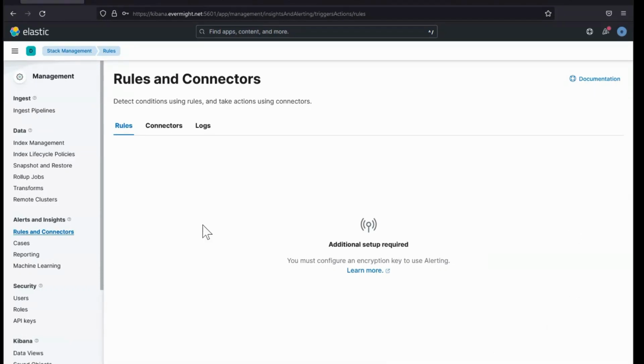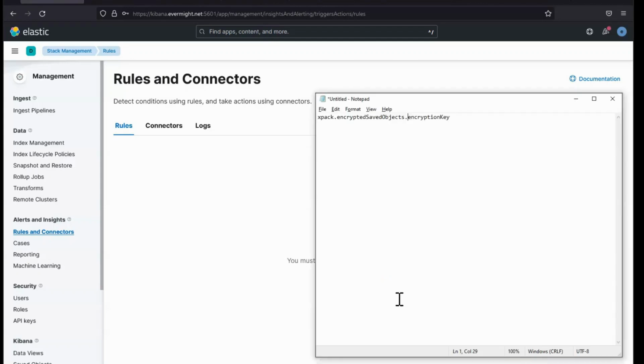The Rules and Connectors area is a place where you can specify conditions for Kibana to look out for. And those conditions can be anything about Elastic or Kibana. And those conditions can also trigger notifications and actions. Now, because this is a new installation of Kibana and Elastic, I'm getting instructions here saying that additional setup is required. And that additional setup is basically, we need to add this property to our kibana.yaml file. And this property needs to have a string that's at least 32 characters.